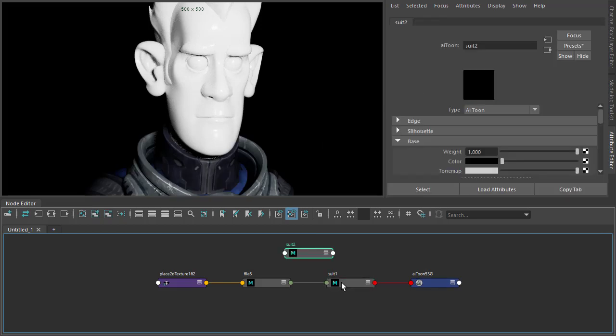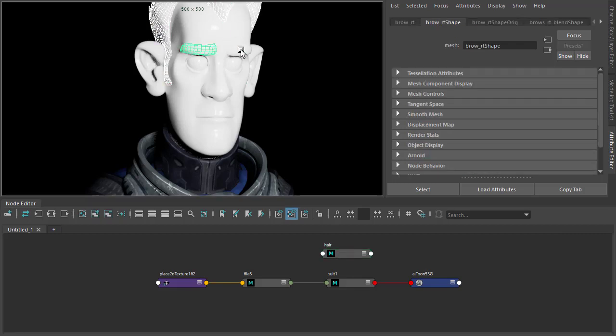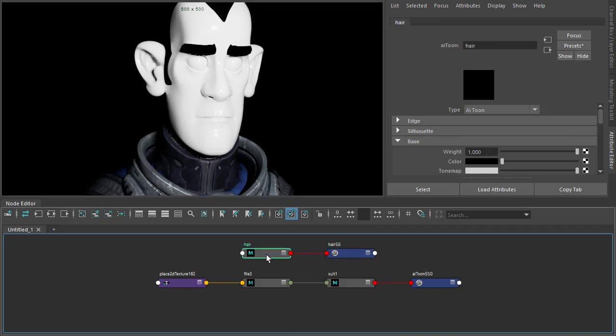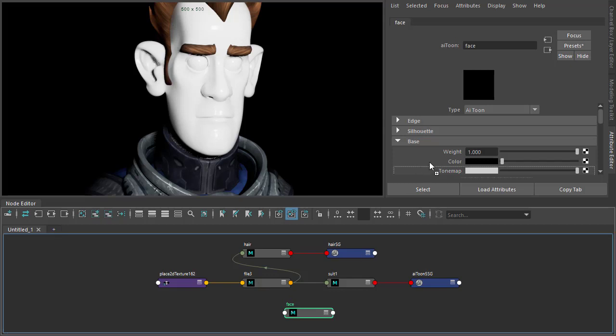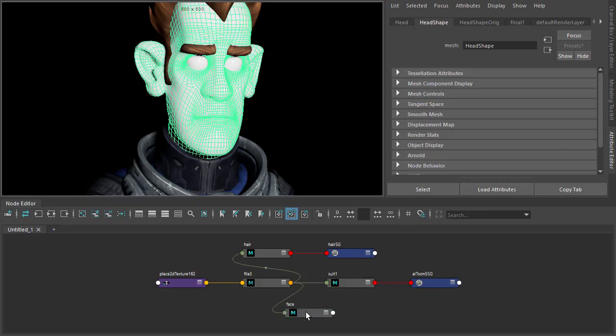So next I'm just going to duplicate this shader and call that hair. Assign that to the hair and the eyebrows. And then connect that same file texture to the base color of the hair. So next is the face. Just duplicate that, call that face. Connect the file texture to the base color. Just assign that to the face.